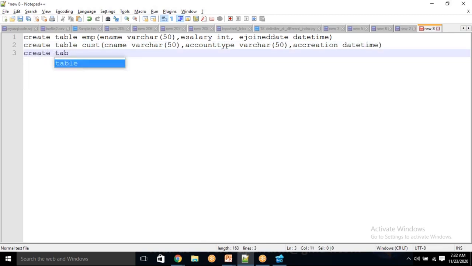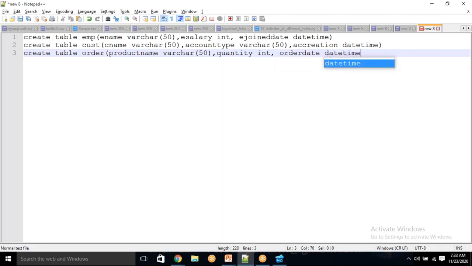That's all. 3 tables is enough for us. Okay, create table order, product name varchar, order product name. Next, what else we will see? Quantity, let's give int. Then I'm going to consider order date is date time. So you understood. Today I'm going to consider the date time as my delta column. These are the 3 tables here.